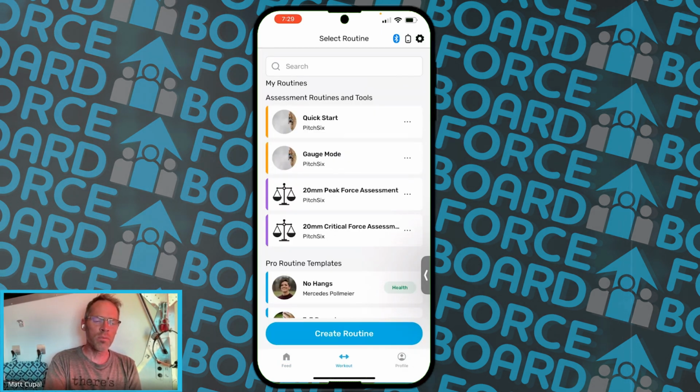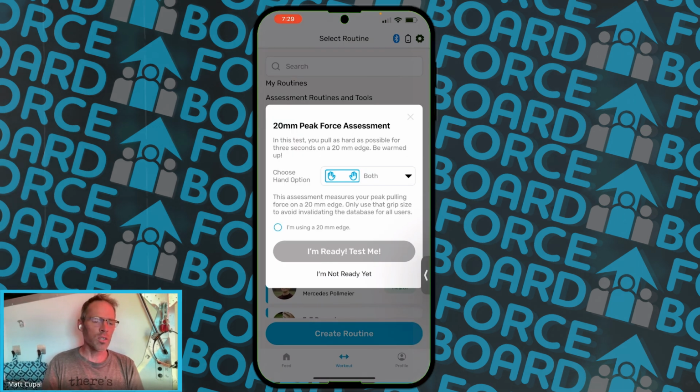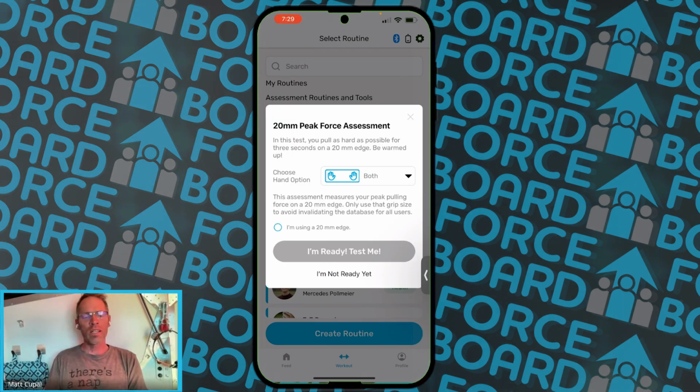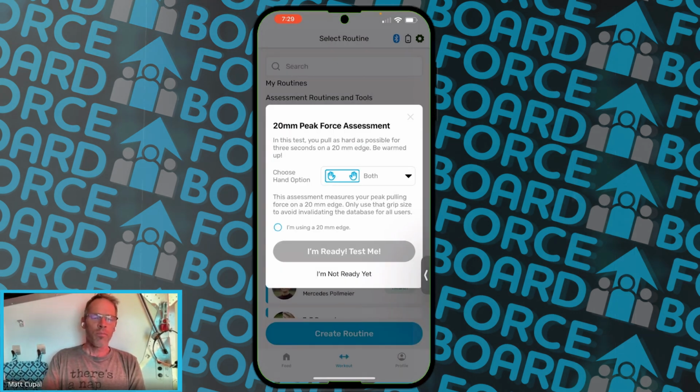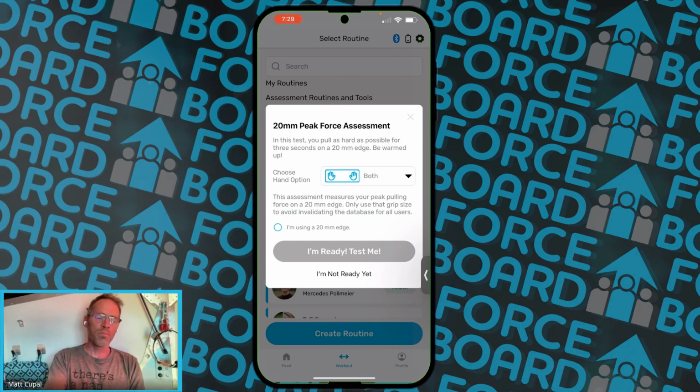Peak force assessments. These are just touching on the peak force assessment. The intent here is for rock climbers to understand how we can pull on a 20 millimeter edge. You can choose to do it with both hands, left hand or right hand. So you can do 1 hand or 2 hand assessments. Peak force is a single rep and you pull as hard as you can. So be sure you're warmed up. We have this checkbox to say, I'm using a 20 millimeter edge because we want to have that data set be as good as possible.